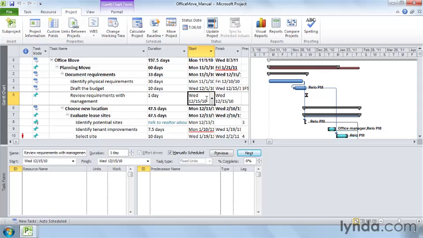It doesn't matter whether you finish the budget and other requirements earlier. December 15th is the first day you can meet with the big kahunas to get their okay to proceed. As you'll learn in a later movie, you can also use a date constraint to set a task's start or finish date, but manual scheduling lets you fix both dates.